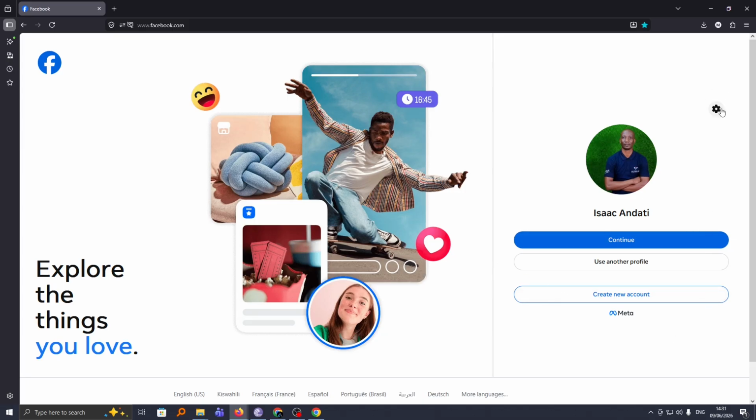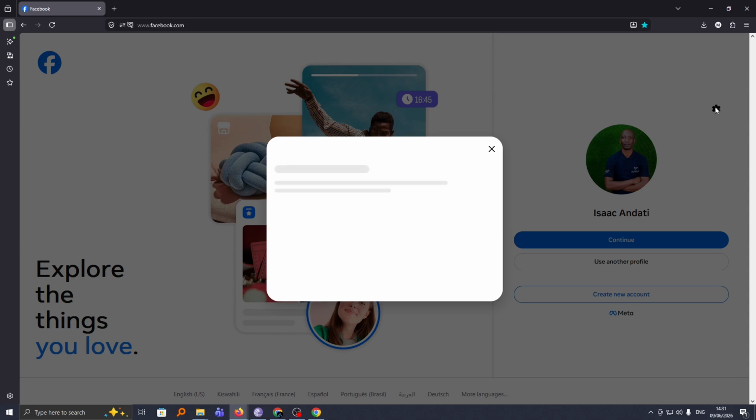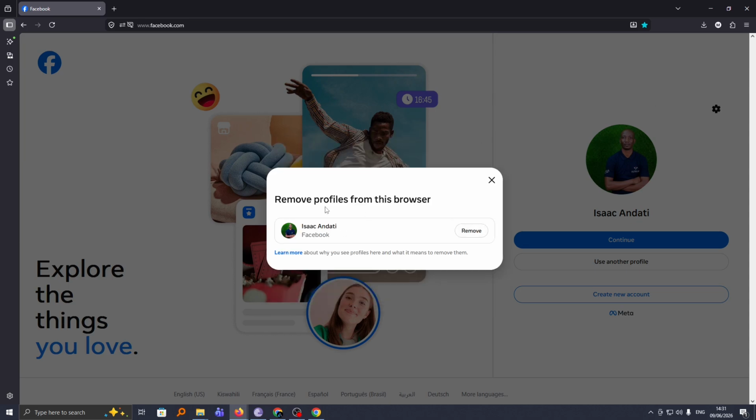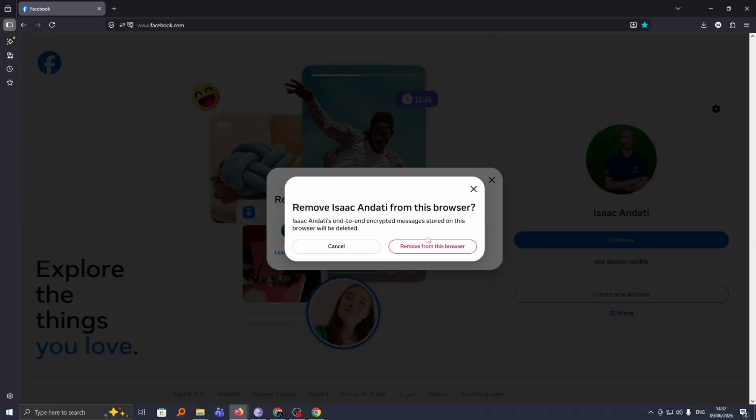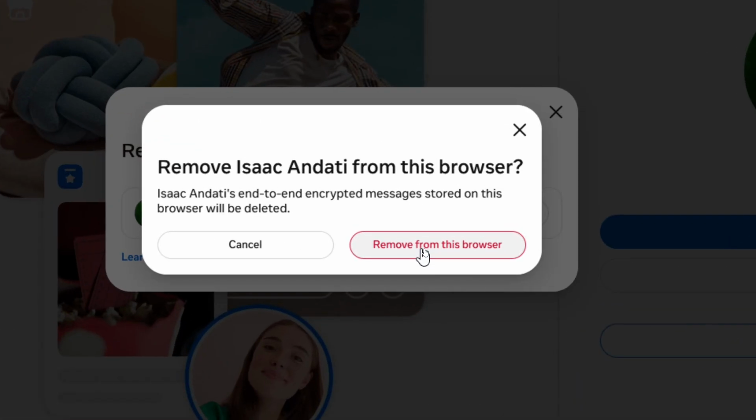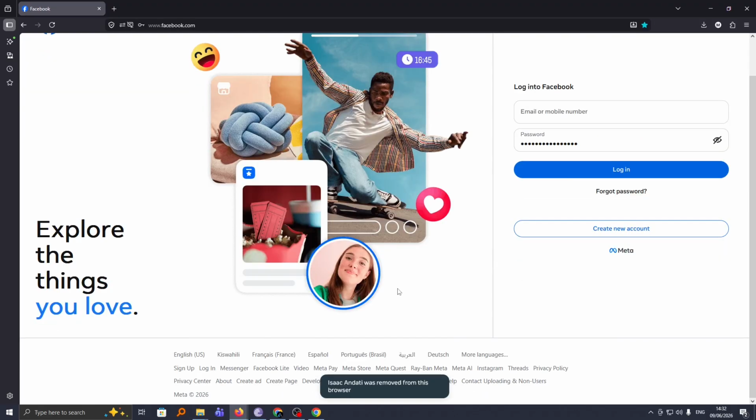To remove it, head over to the settings gear on your PC, and then you can see we have this option to remove profiles from browser. If you have several accounts, you can choose the one you wish. Because I only have this, I'll just proceed and choose remove. Now proceed and click on remove from this browser. And as you can see, my profile has been removed.